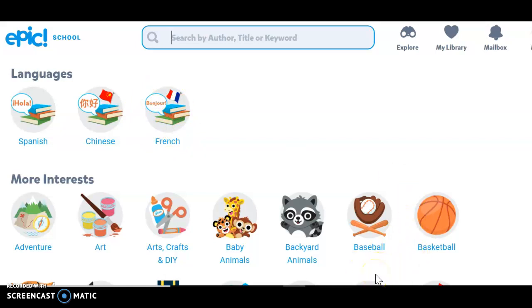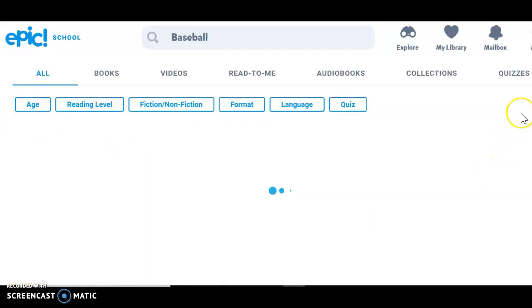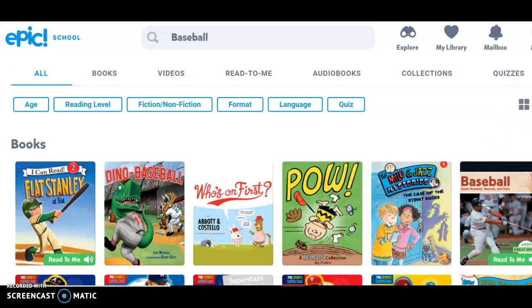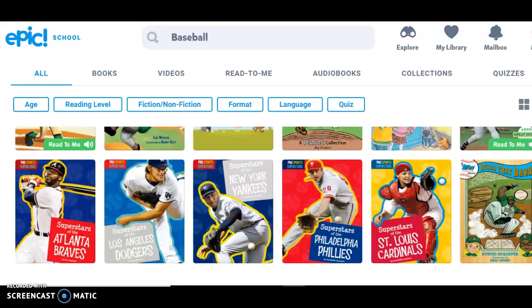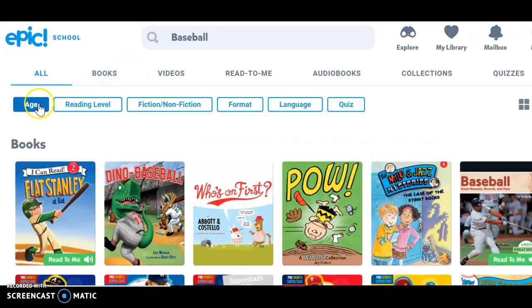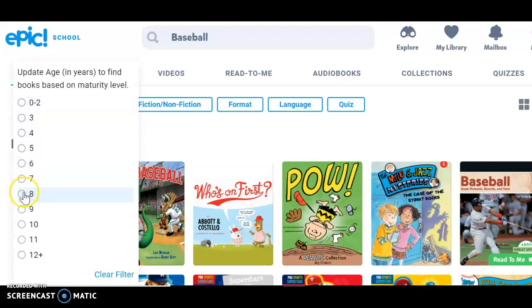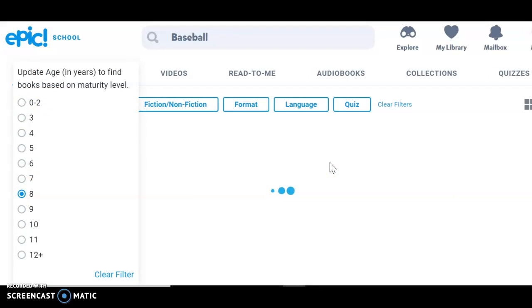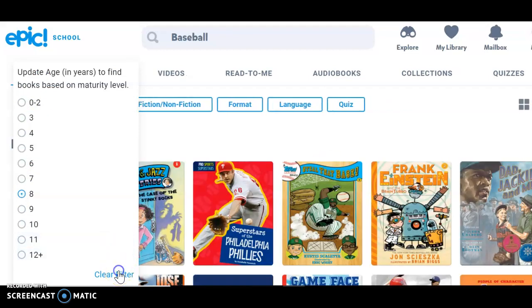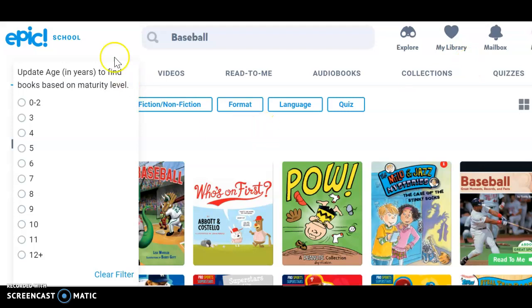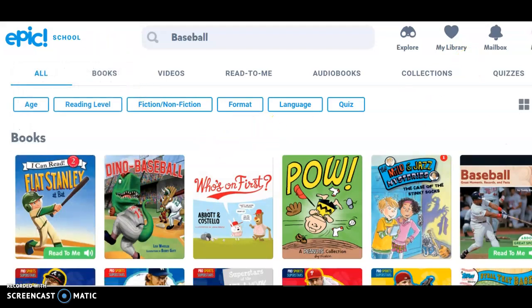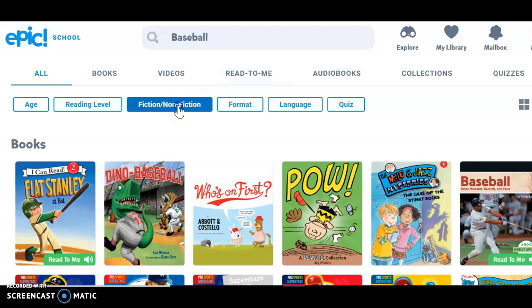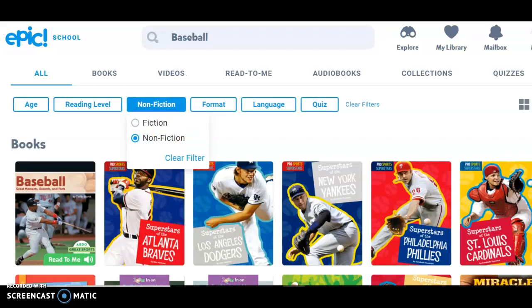If you are someone who likes baseball, you can click on baseball and it will give you a whole bunch of books about baseball. You can search by your age. A lot of you are turning 8. Some of you are just turning 7. And it will give you books by age. If you want to read fiction or nonfiction, fiction are books that are not real, that have events or people that are not real. Nonfiction has people and events that are real.